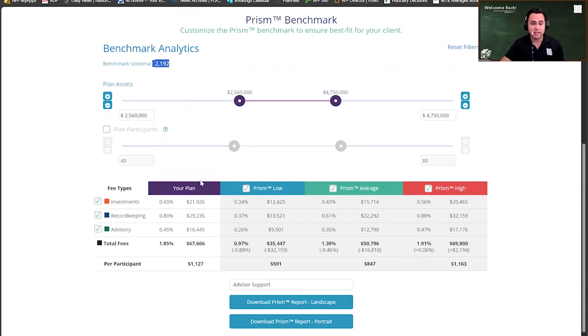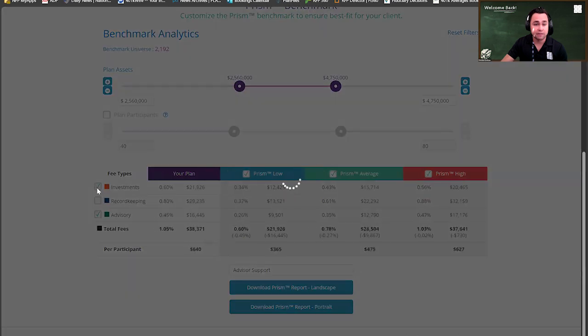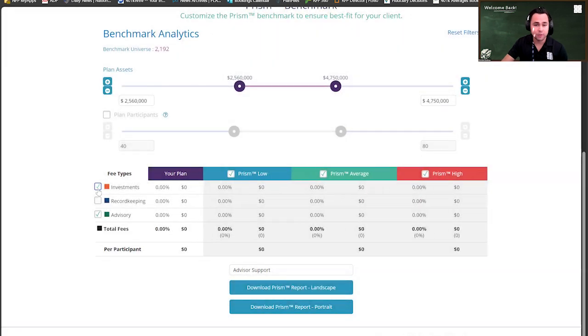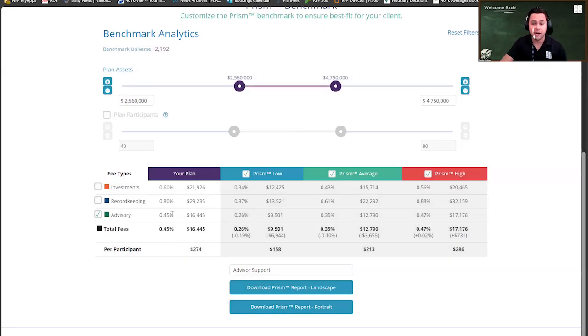Now you'll see below that it's really easy to read. So we're looking at my plan in purple, and then we're looking at the low, the average, and the high. So if you're not familiar with Prism and this is your first time looking at this report, really what you have to know is it is very flexible and very easy to customize on exactly what you want to show. So what I'm saying here is if I really just want to focus on advisory fees, I can uncheck record keeping and investments, and I'll be able to show just the advisory benchmarking universe. So looks like I'm running a little bit high in my example here.